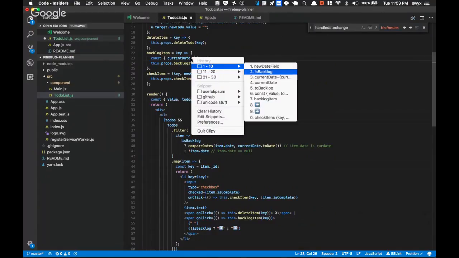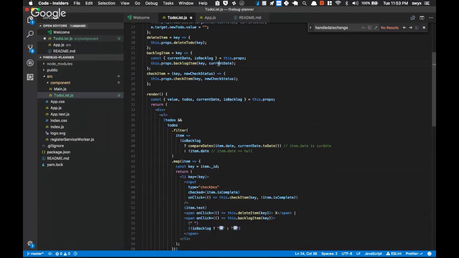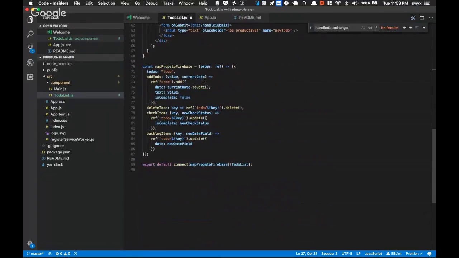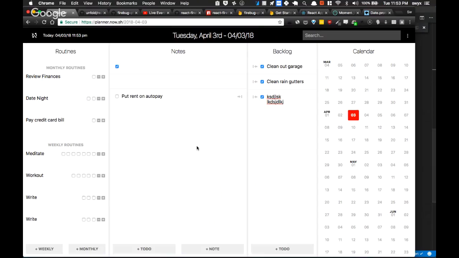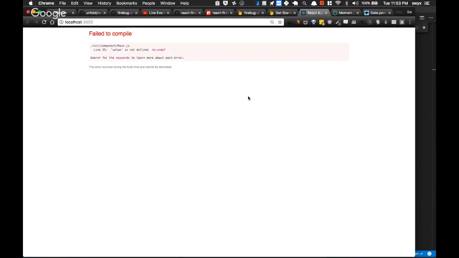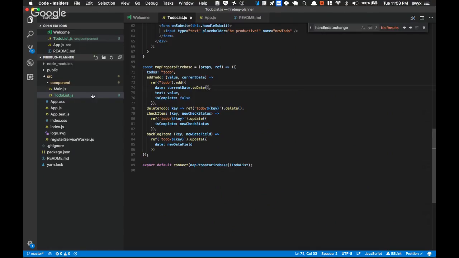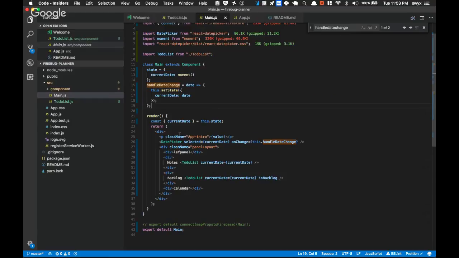So, for example, if I do this backlog, I'm able to do is backlog. If it's backlog, I move it to current date. If not, I just give it to null. Down in there, that will just pass it through to the backlog item. Okay. Moment of truth. Let's go. 925 main.js. So that was something probably in my refactor.